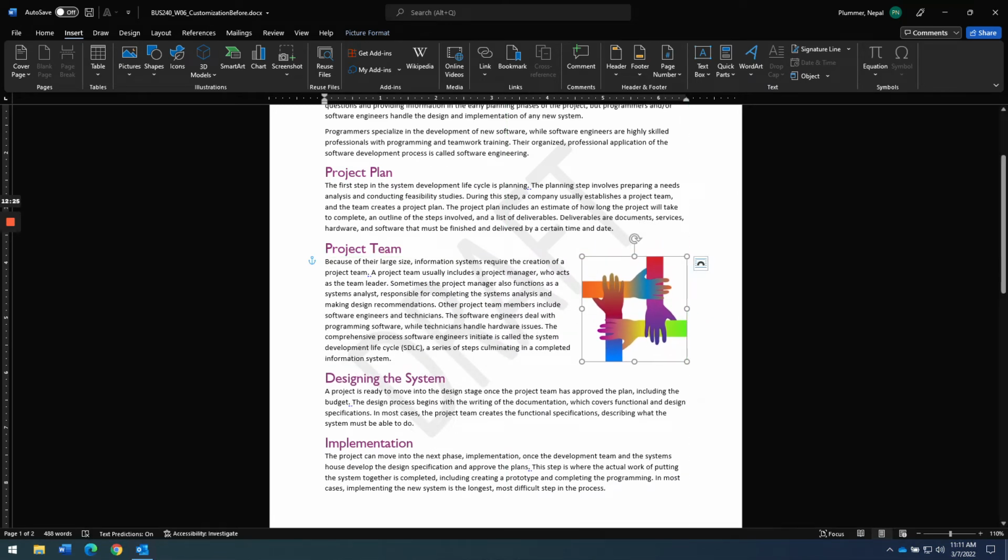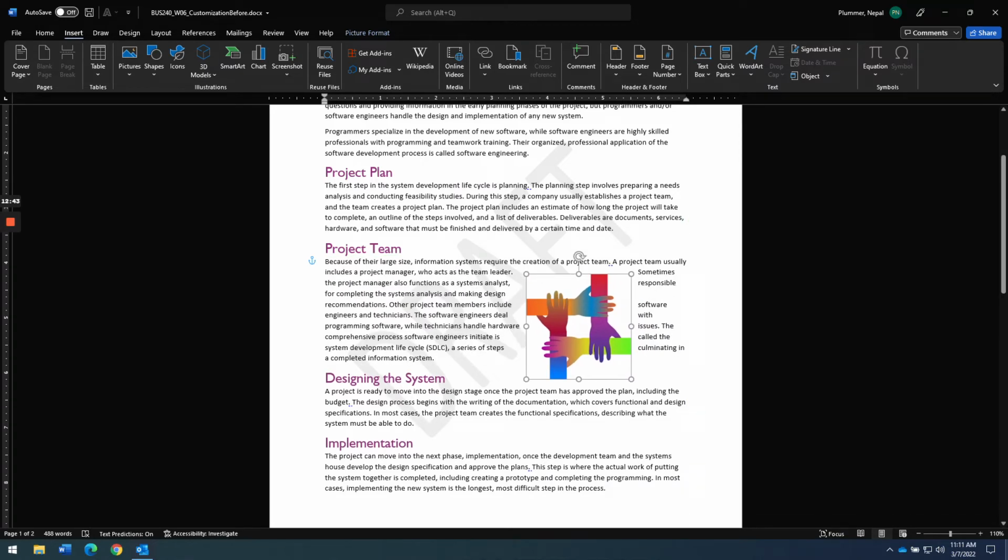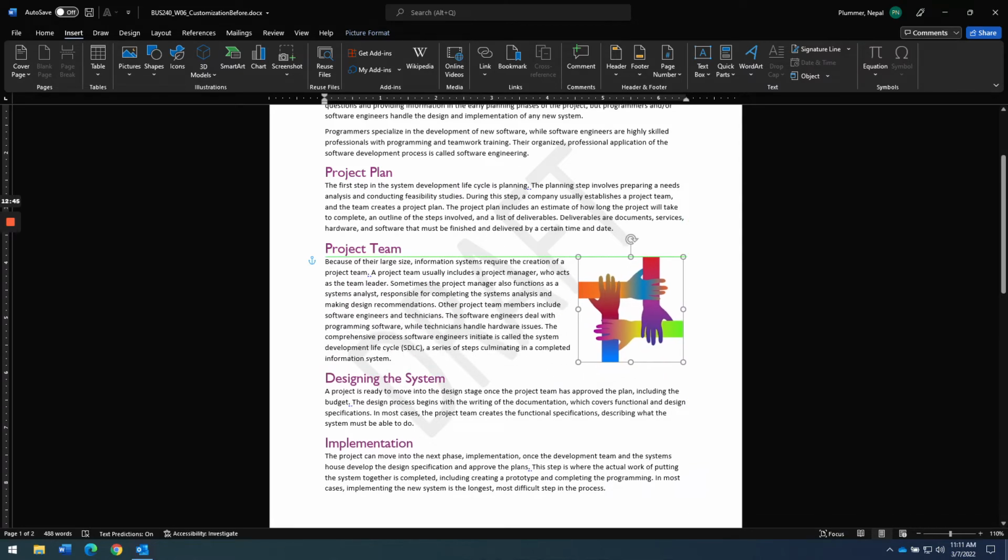Something that Word does automatically is what's called window snap. You see these green lines will pop up. There's a green line there, green line there. That means that the image is now lined up with the bottom of Project Team and with the right margin. So if I unsnap it, it brings it over here. If I'm trying to guess where it is, Word automatically does it for me and kind of holds it there as I drag it.